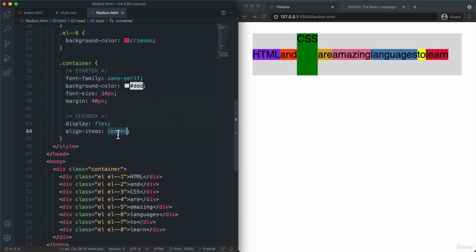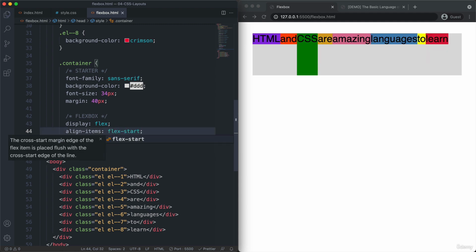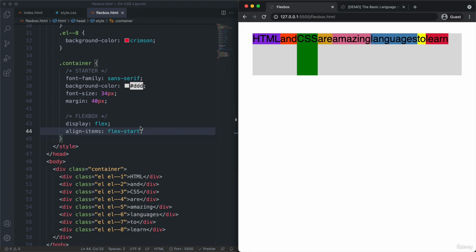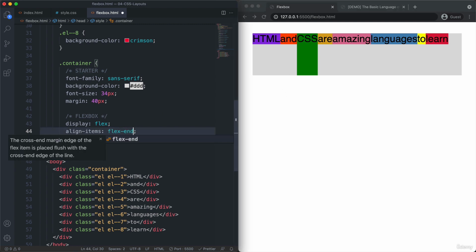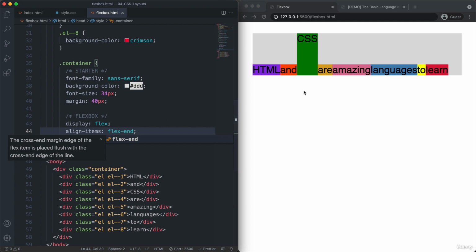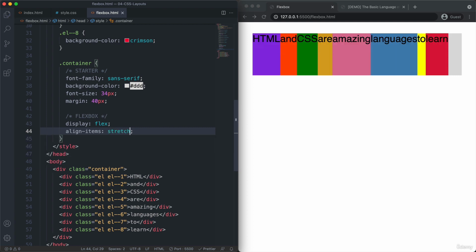Let's try another one here. So to put them at the very start, we use flex start like this, and to put them at the bottom, we use flex end. All right. And by default, the value of align items is stretch. And so now we will see exactly the result that we had at the beginning. So stretch essentially means that all the elements will automatically stretch as tall as the tallest element.